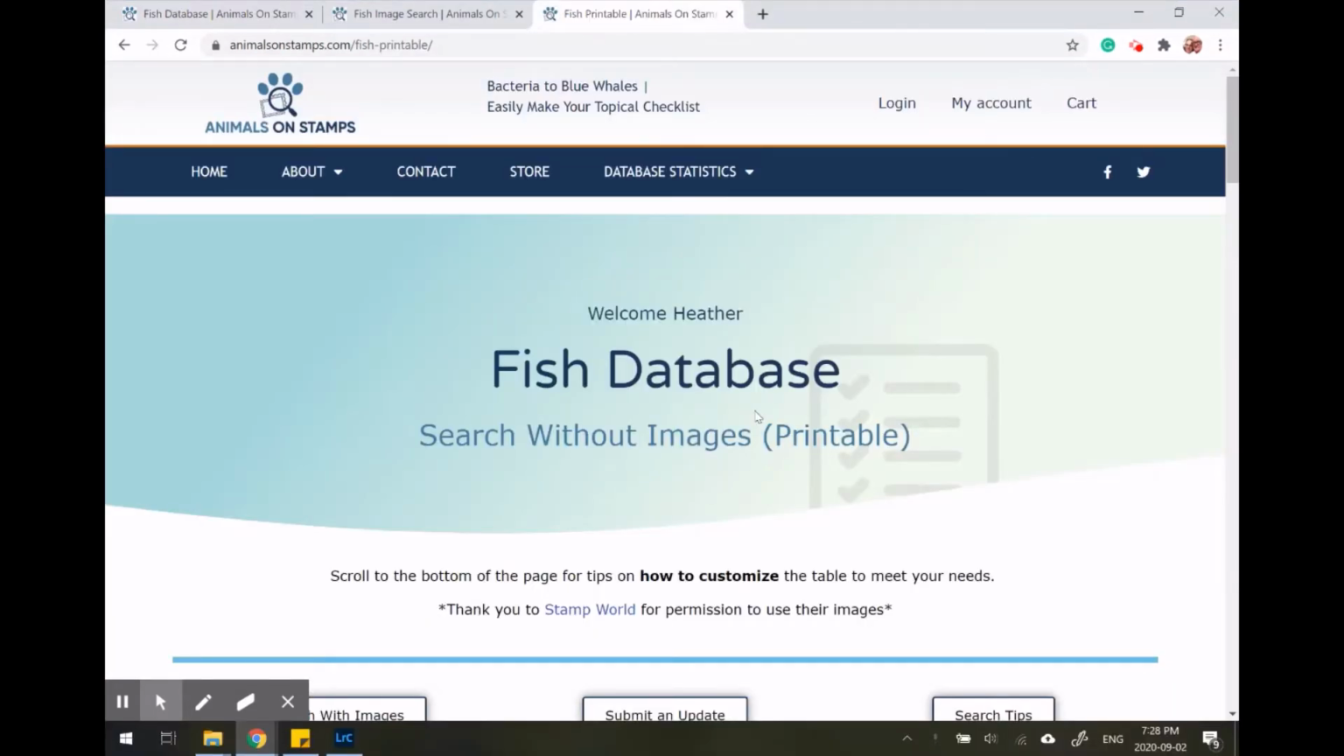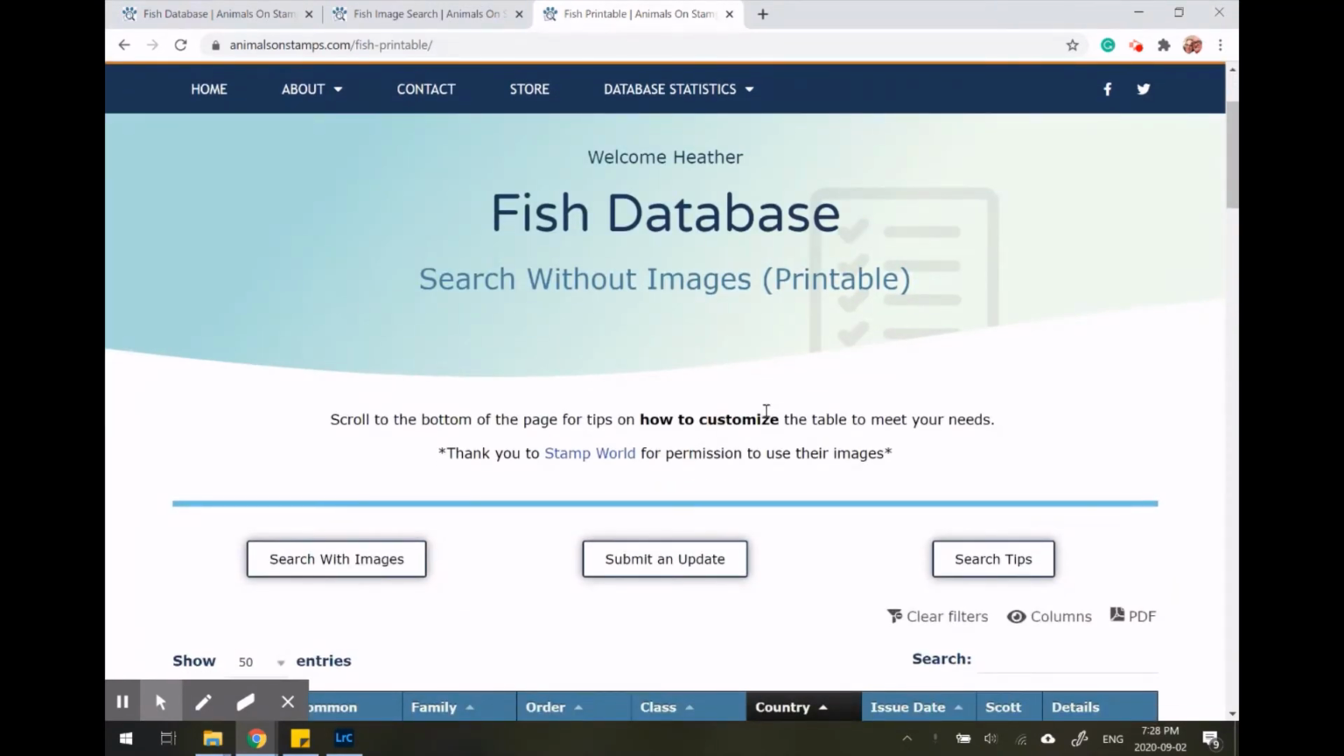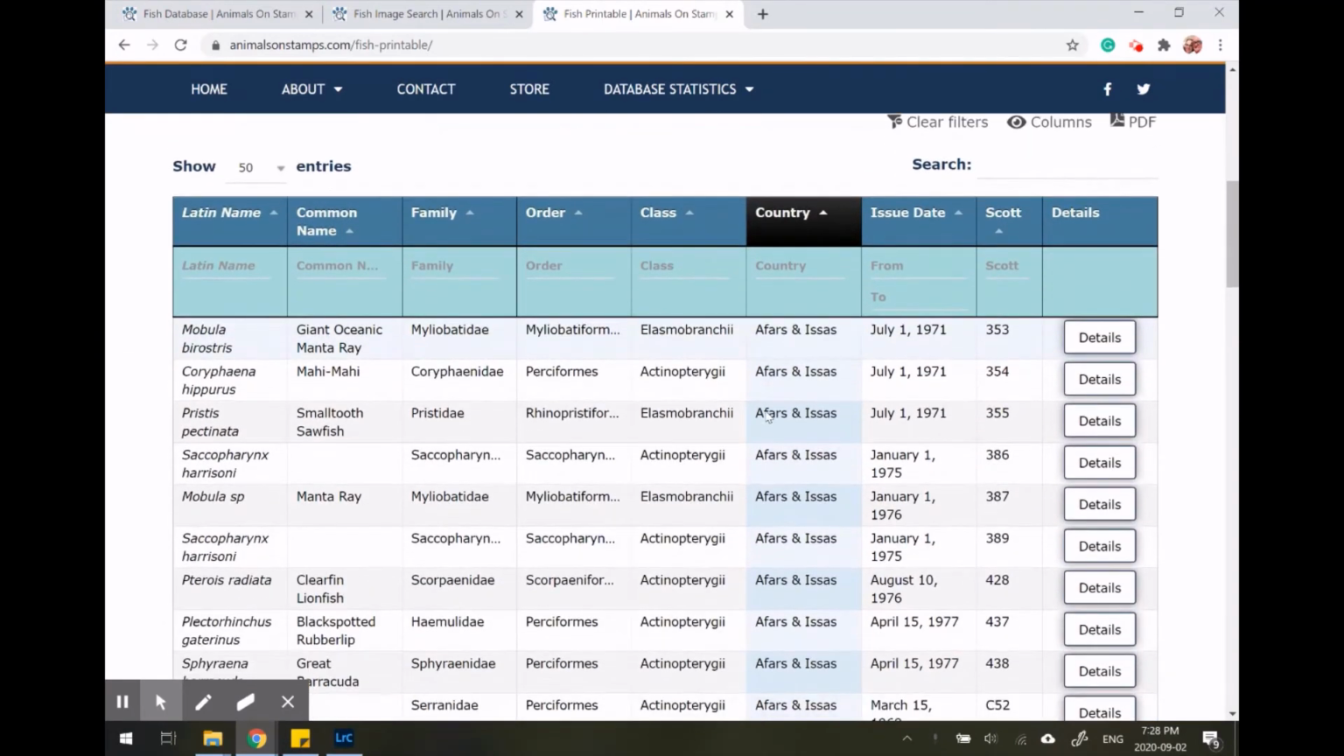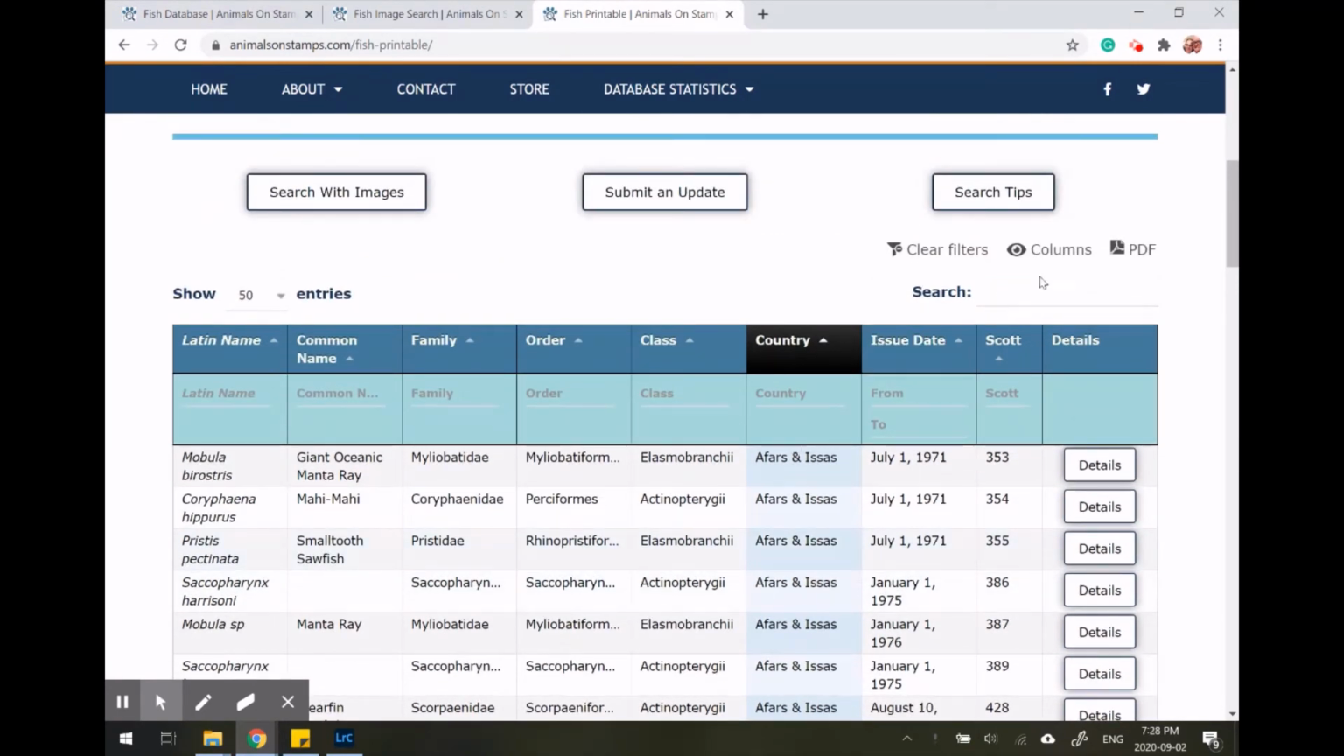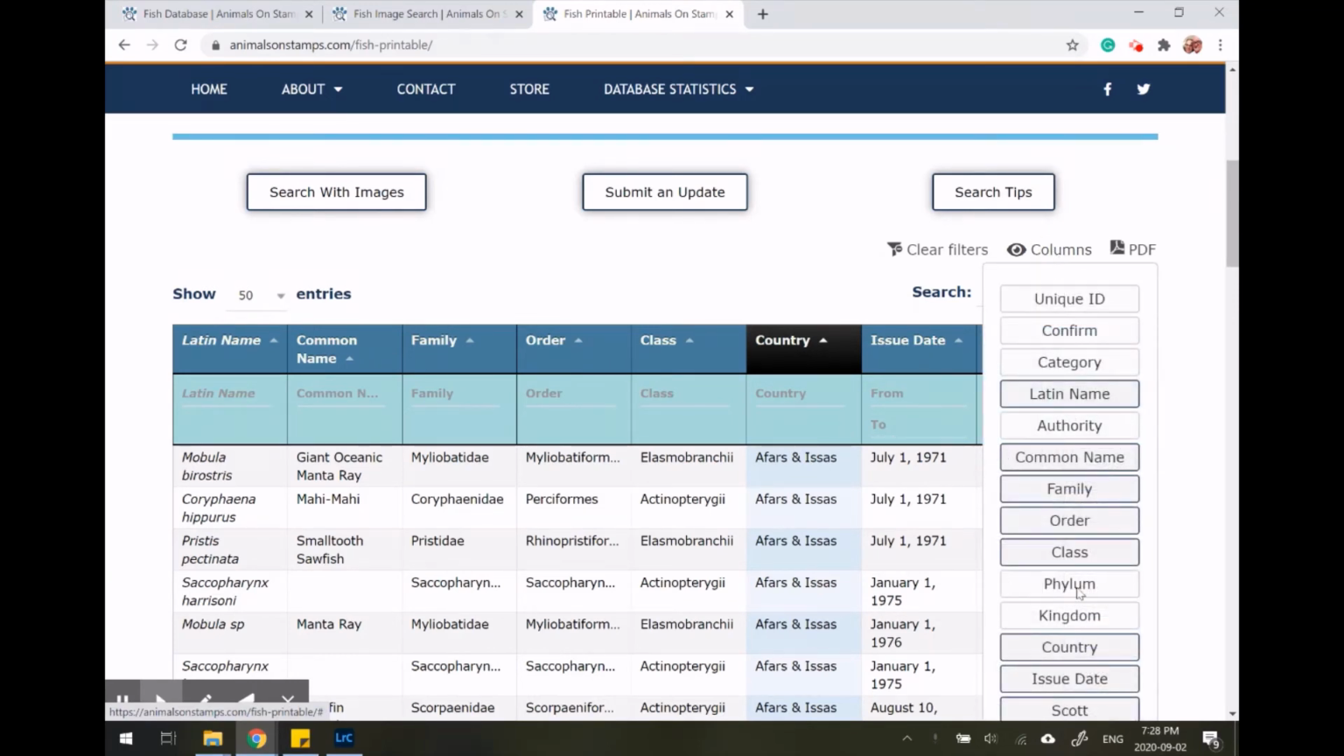Regardless of how you got here, this is what it looks like. As I mentioned again, all the info that is here is exactly the same as in the other one. It's just laid out a little bit differently. So let's see what it looks like. As you can see, because we don't have a space for images, there is certainly a lot more information available in this table. And just like in the search with images option, you can turn columns on and off to find what you're looking for.